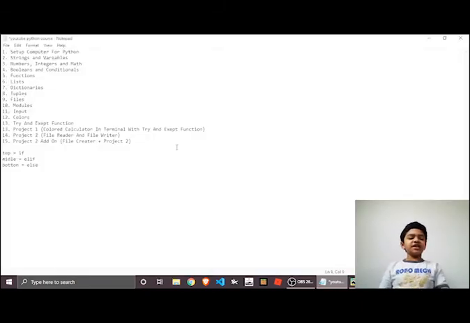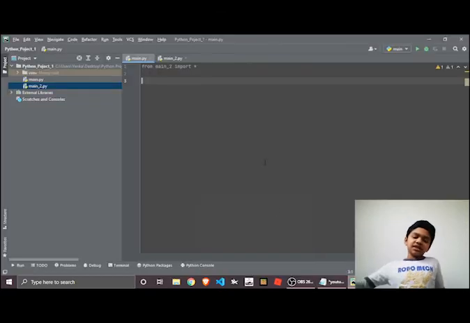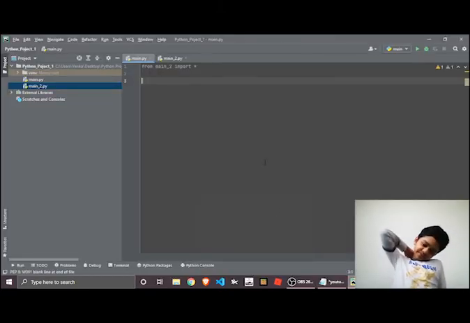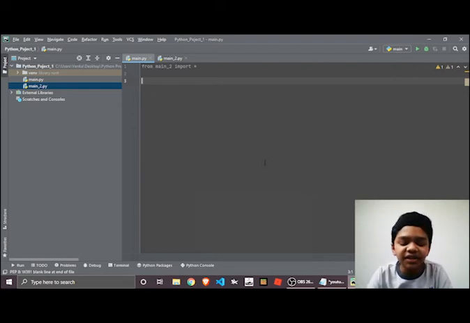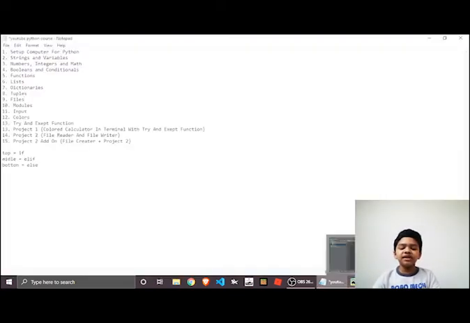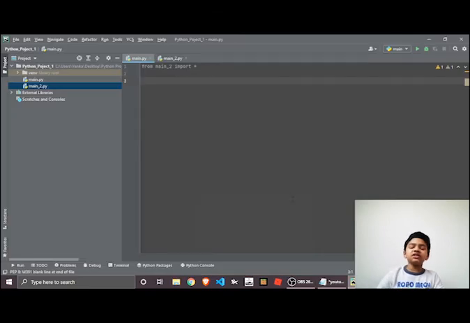So now it is project time. The first project is project one, a colored calculator in terminal with try and except functions. This is going to take a while. You first need to type a before, and one more thing. There's a little concept in this one that's not in the list.